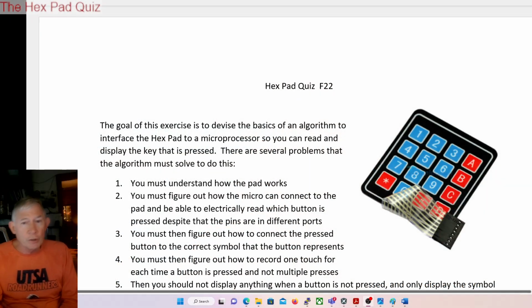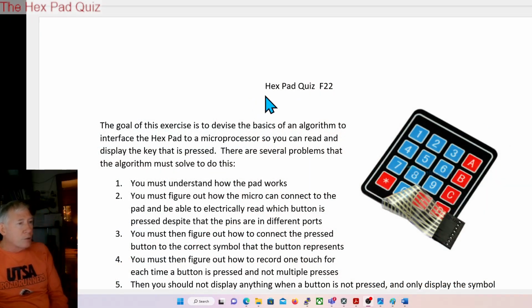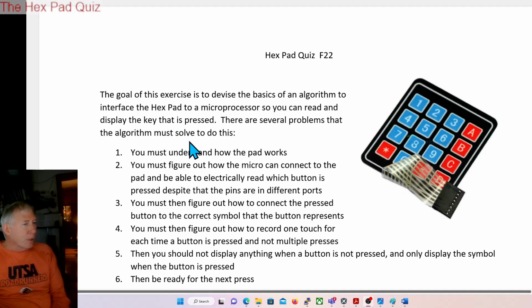So I'm going to briefly go to my data sheet here, and we'll just transition over here. So here's the data sheet that's on the web, and you can see this is HEX Pad quiz F22, and so the goal is to devise the basics of an algorithm to interface this HEX Pad to a microprocessor. Here the little cable's just kind of pushed up.